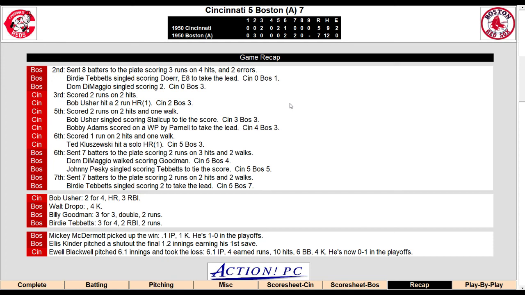Cincinnati in the fifth scored 2 runs on 2 hits and a walk. They took the lead. Bob Usher singled, scored Stahlcup, tying the game at 3-3. Bobby Adams scored on a wild pitch by Parnell. They took a 4-3 lead. Then in the sixth, they tacked on another run. Ted Kluszewski hit a solo shot, 5-3 Cincinnati. And Fenway Park was silent. Anxious moments. As Greg Gurecki put it in the chat, a hush came over the crowd.